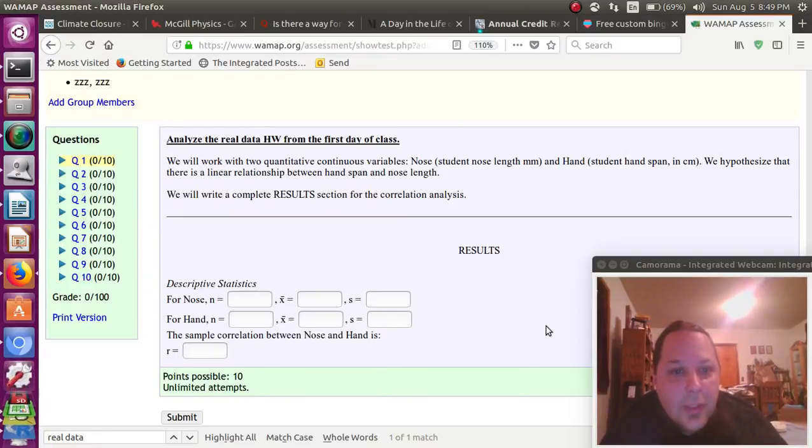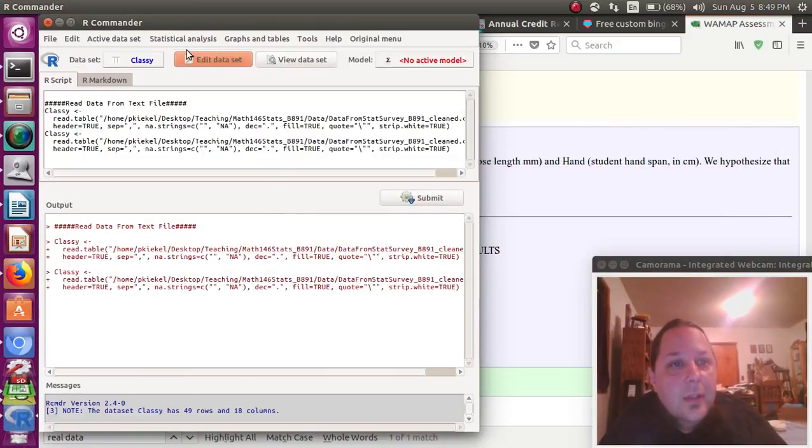Let's go read the questions. First thing it asks for is the descriptive statistics. We're going to get the univariate descriptive statistics and then the bivariate descriptive statistic, which is the Pearson's r. So I need the sample size, sample mean, and standard deviation for nose. The same thing for hand.